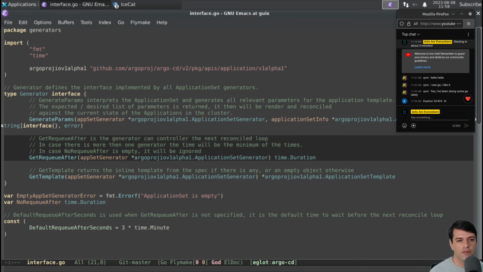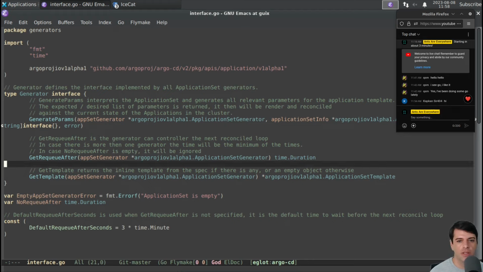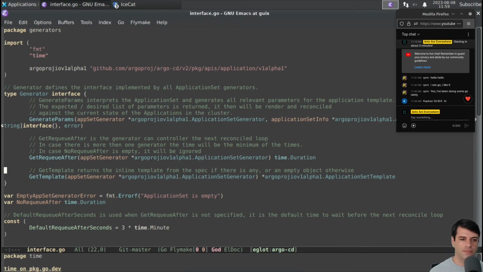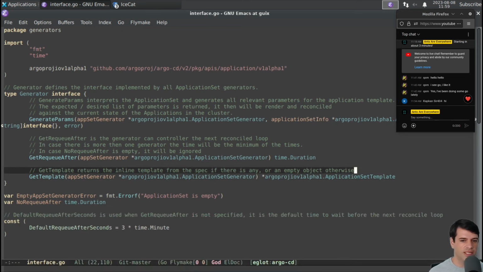And get requeue after is the generator can controller the next reconciled loop. Is the generator can controller? I'm not sure what that sentence means, but in case there is more than one generator, the time will be the minimum of the times. In case no requeue is empty, it will be ignored. I'm not really sure. Something about you might have multiple competing things and we have some way to decide who gets to go, and I don't really know what we're requeuing. Maybe I guess reserving a spot for the next go around on the reconcile loop. And then we've got a get template, which returns the inline template from the spec if there is any. So you can get the template, I guess, that's underlying the generator.